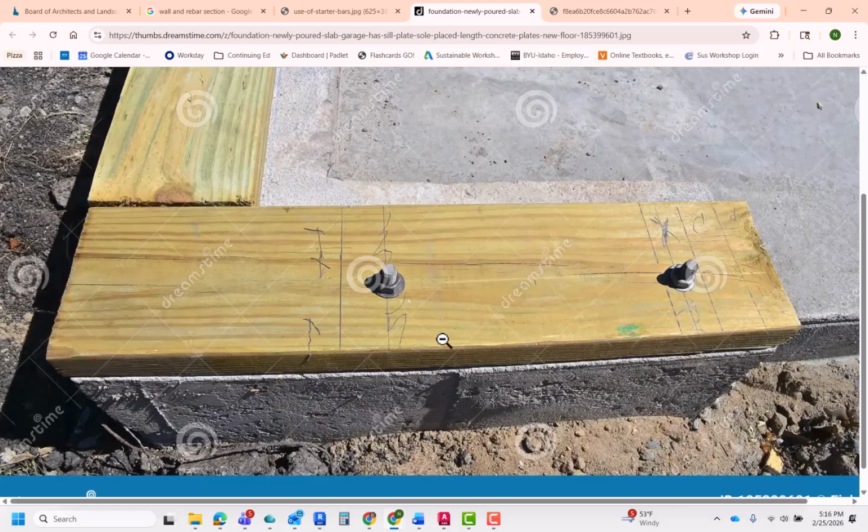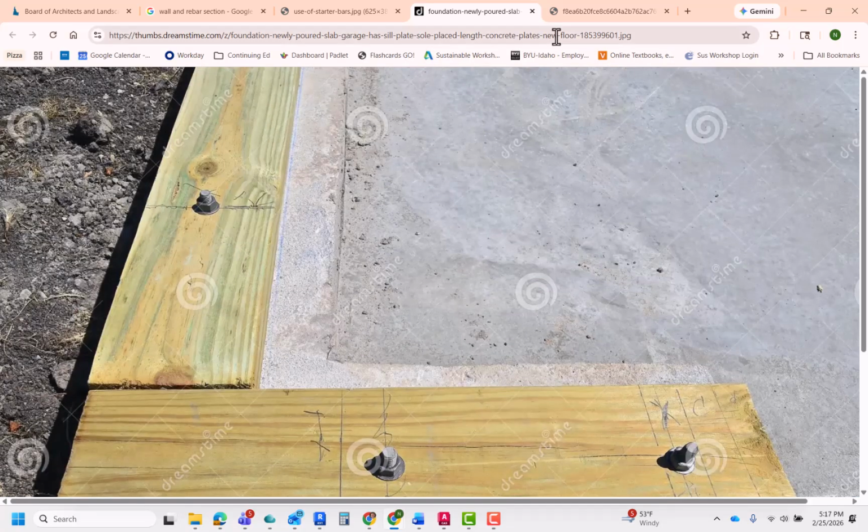You can imagine how hard it would be to get wood to attach to concrete if we didn't have a good system like this. You can't use nails, right? You can't put a nail down through this wood and expect that in a really big windstorm that's going to hold all this wood down onto the concrete. We need something like this. We need an actual anchor.